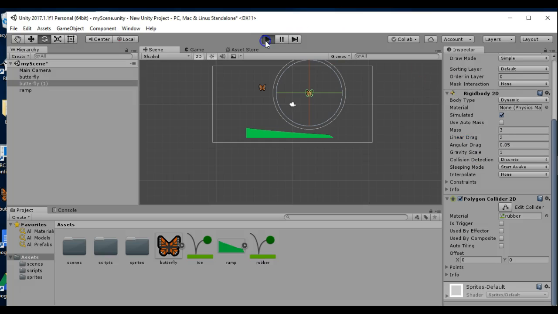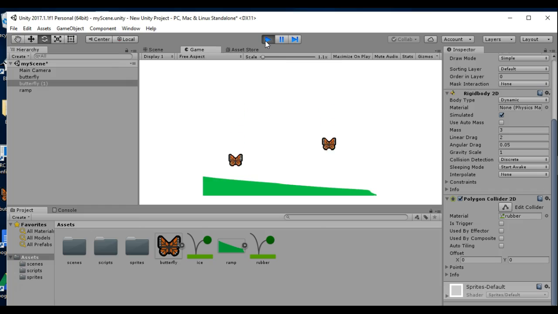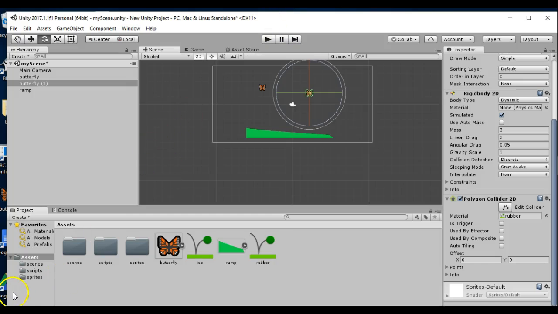Alright, so notice when you do things in game it doesn't save. You have to, there we go. Since it's bouncy, it bounces around. So a couple of fun things to play with.